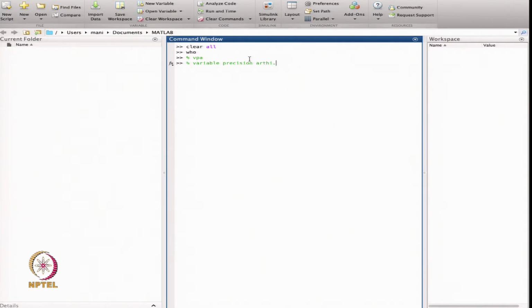Suppose I want to define what is pi. So pi gives you the value 3.141592, or if I write format long and then define pi, it gives you the 16 digit value. And if you see this with whos, it shows that it is 8 bytes and double. It means that whatever we are doing in Matlab, it is giving you double precision. The number is given to you in double precision, correct up to 16 digits.